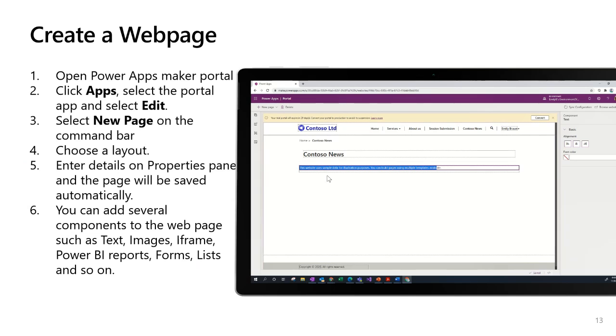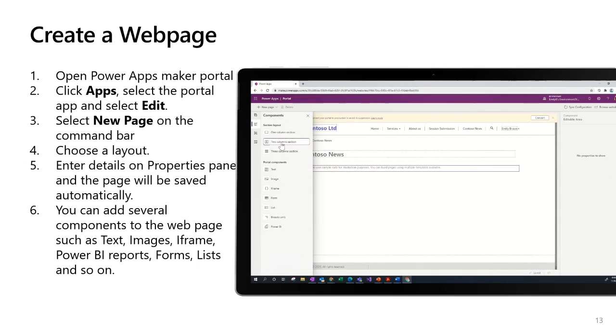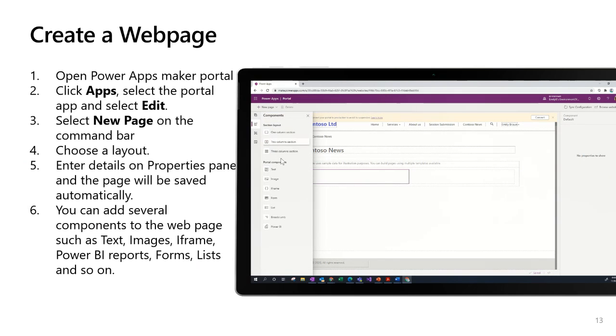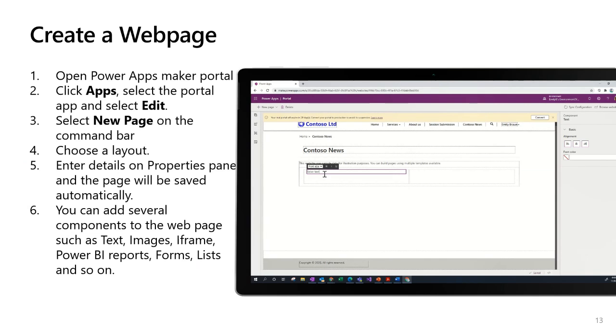Additionally, you can add several components to this web page. You can add static components such as text, images, or iframe. You can embed Power BI reports. You can add model-driven app entity forms, entity lists, and so on. So in this, we are just adding some static components.